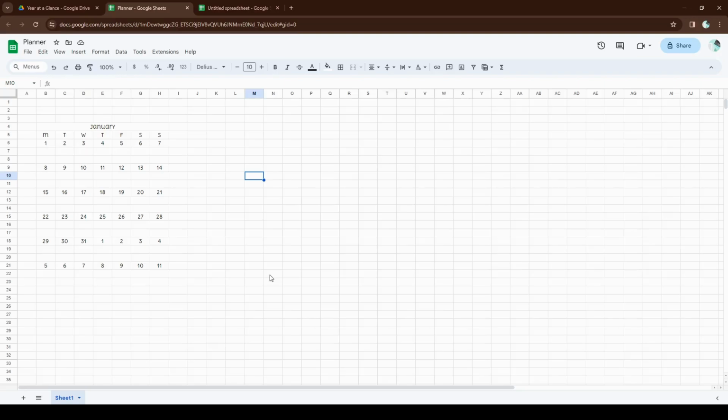And now for the hard part. What if the first isn't on a Monday? So if I just change the month here to February, now these dates are all wrong. So we can figure out what day of the week the first day of the month starts on by using the function WEEKDAY. And if we know what day of the week is the first, then we can figure out what date the Monday is.